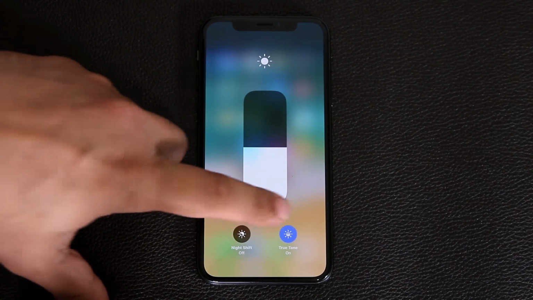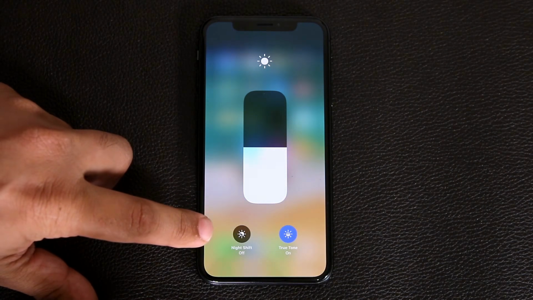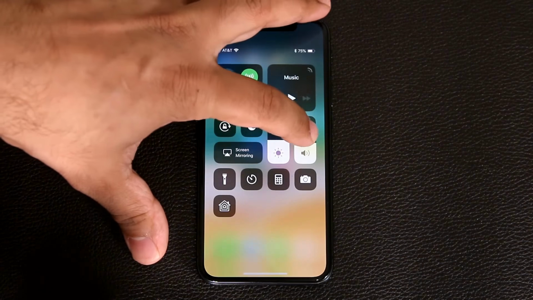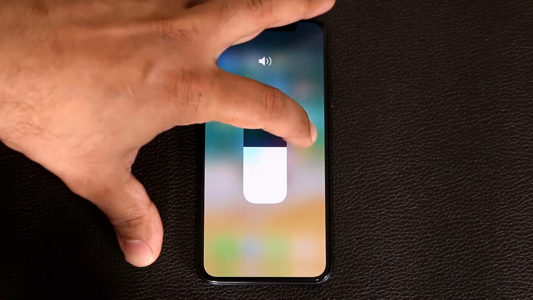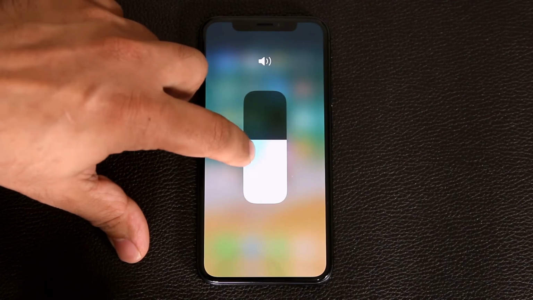I can turn on or off the True Tone display, or I can also turn on or off the night shift option. And then the same thing can be done with the volume. If you press and hold, it's called the 3D Touch. It brings up that menu, the slider, and you can increase or decrease the volume on the go.